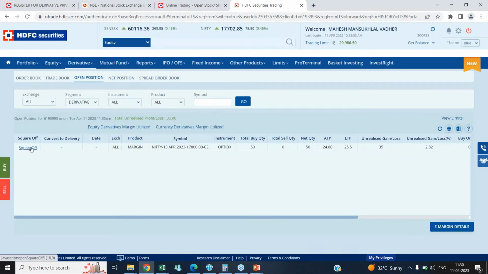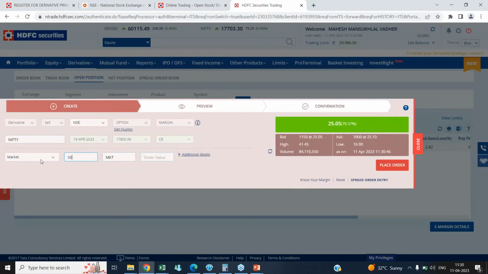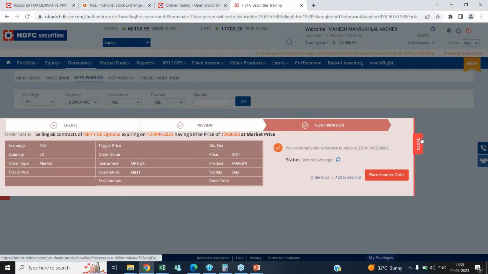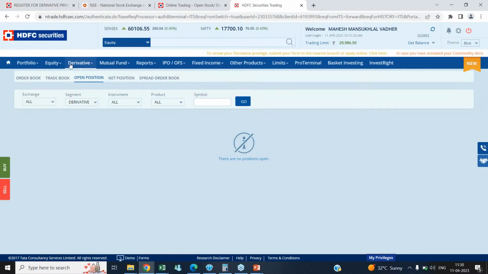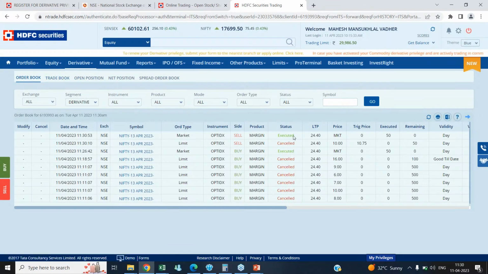So if I want to square off, I can click on square off. I want to square off at market price. I will select market, place this order and confirm the order. Once I do this, my order will be squared off. If I want to check, I can check in the order book. So I've executed at 24.40. So this is how you can place the order. You can square off the order.